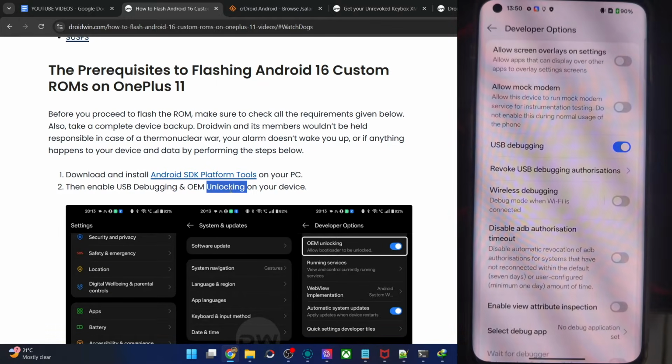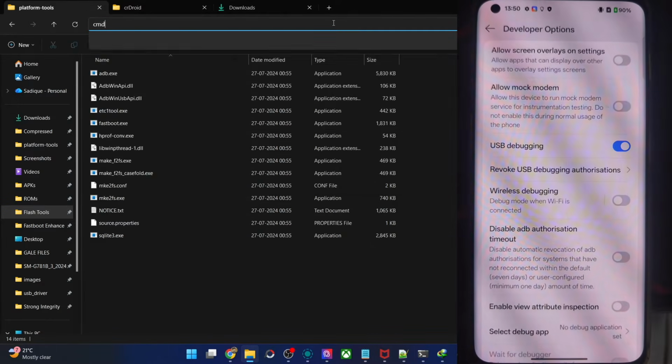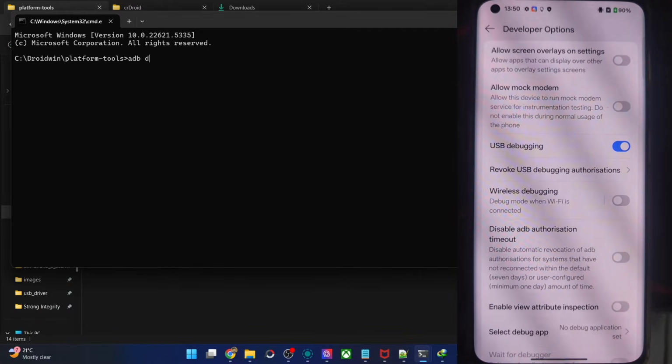Let me first do a verification for that. So type in CMD in the address bar of platform tools, hit the enter key. Now type in the command adb devices and verify that you are having an ID. As you could see, we are having this ID.